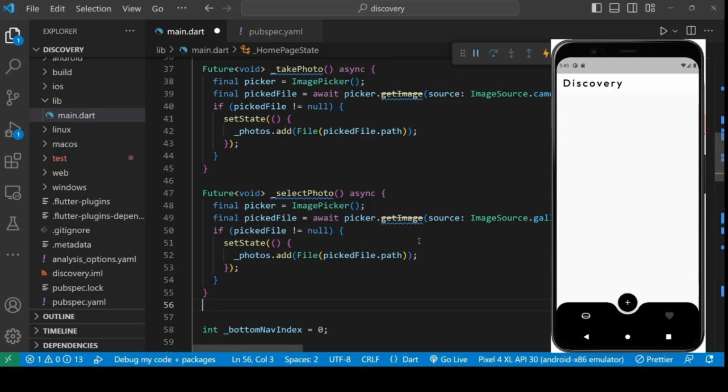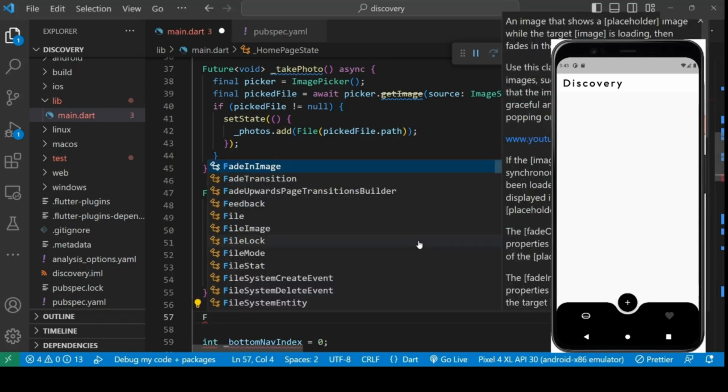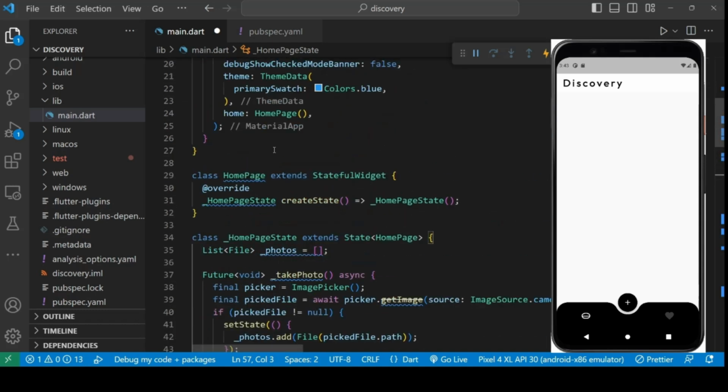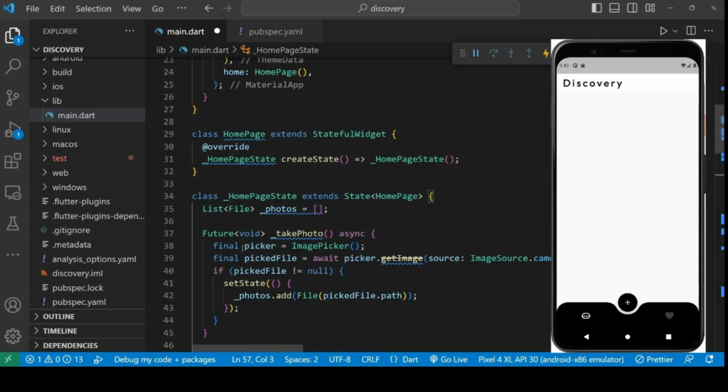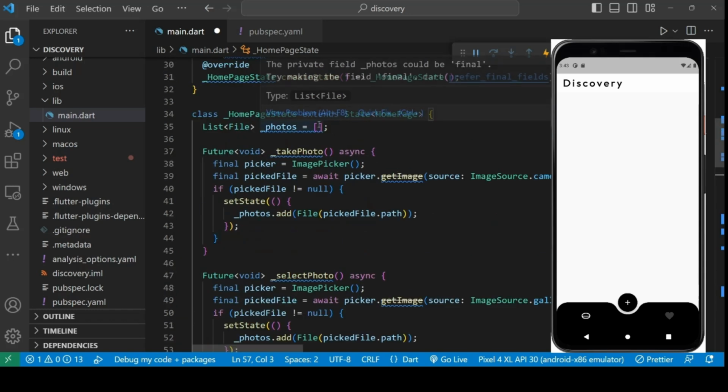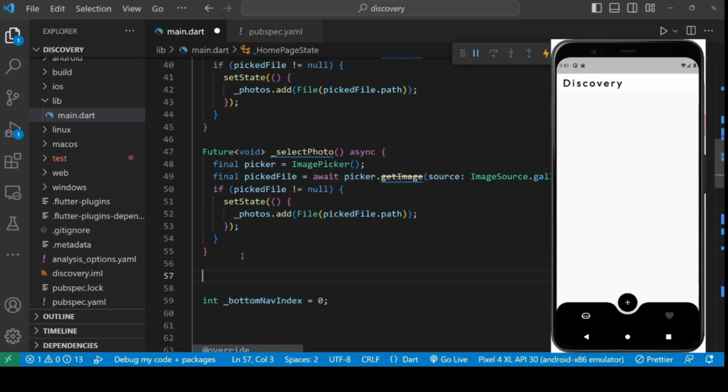Now we have made the function for taking the photo from the camera or selecting the photo from the gallery. Now we'll make the function for deleting the photo selected from the list. This function allows the user to select the image from the gallery or phone and add it to the list called photos. Now, for deleting the photo, we have to make a function to delete or drop the selected item from the list called photos. So let's make the function.